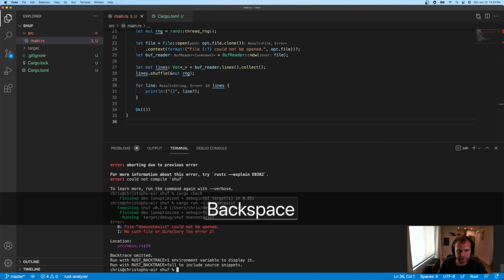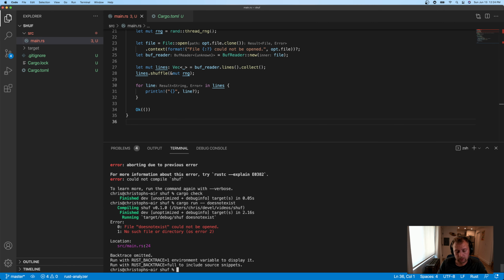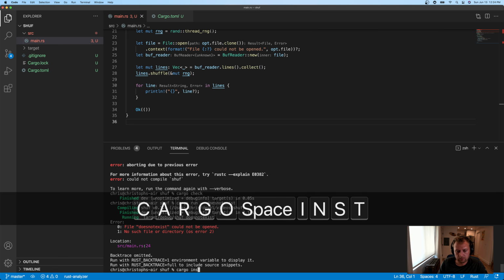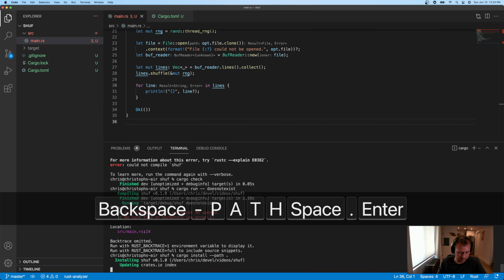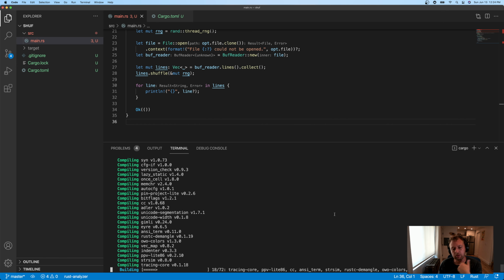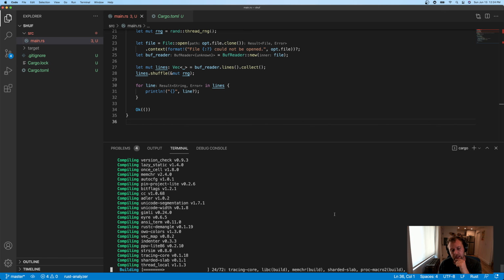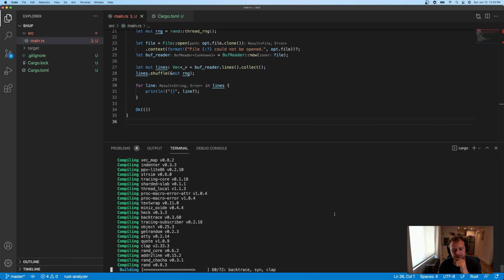Yeah, so we can publish this to crates.io if we wanted to. It's very simple to do. One more thing we can do is cargo install the current package like this. Then it'll get built in release mode and installed in the cargo directory.